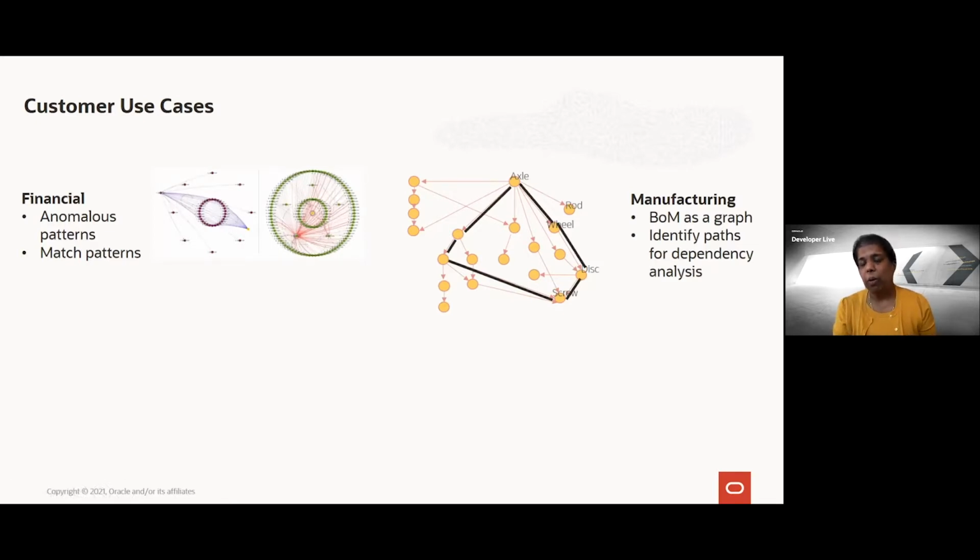On the right, you have an example of a bill of materials being modeled as a graph to do dependency analysis. Like if somebody wants to change the design of a particular component, which are the other components that are impacted by that? And you can do that by just running a path query to look at all the paths connected to this component that you're looking at to understand all the other components that are dependent on this particular component.